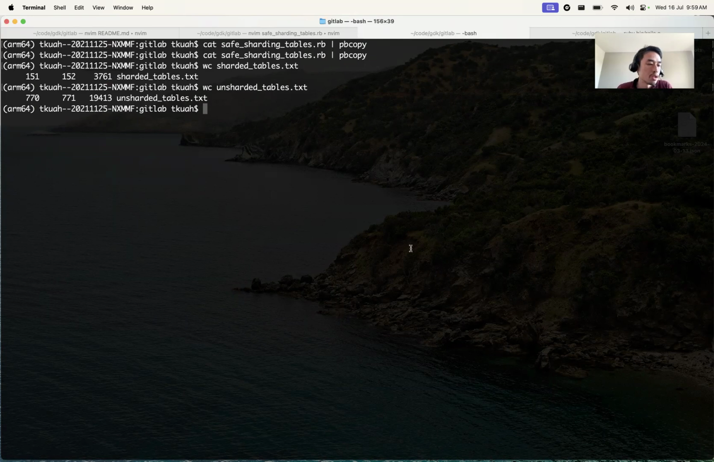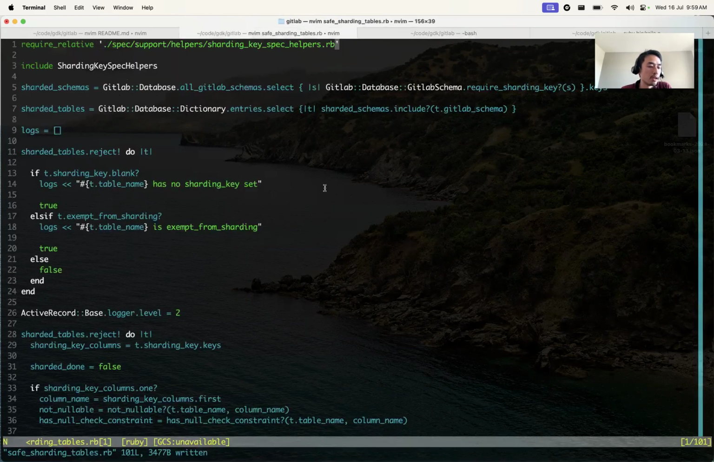For the sharded tables, this is where we can confidently say that the rows related to the organization can be extracted correctly to the cell that we want to migrate. And similarly, we can also use these tables for isolation as well. And for the unsharded tables, this can mean a lot of things.